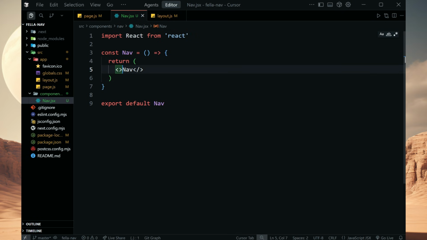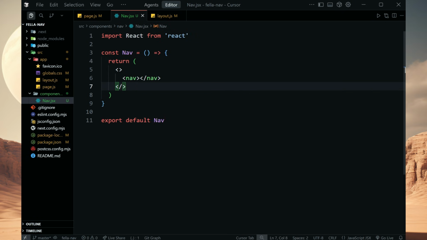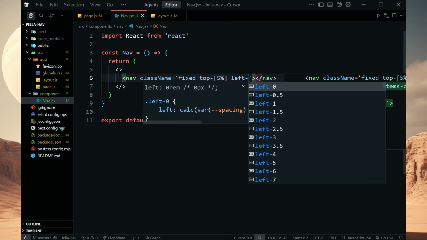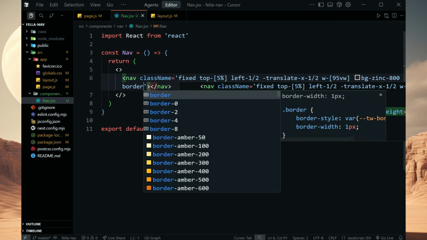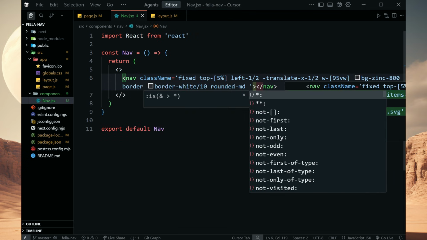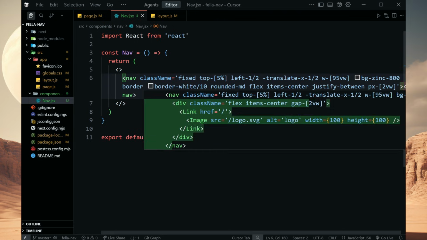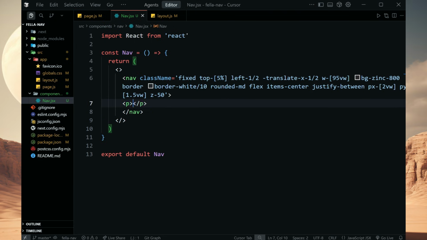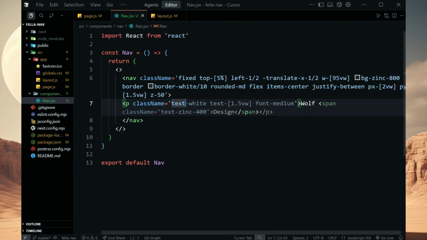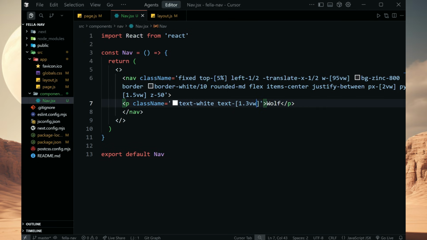Inside the fragment, I have added a nav element, positioned fixed at the top center. It has a width of 95vw, a dark zinc background, a subtle border, rounded corners, and flexbox to align and distribute the items properly. Inside it, I am using a p tag with white text, a font size of 1.3vw, and medium font weight for the logo text.